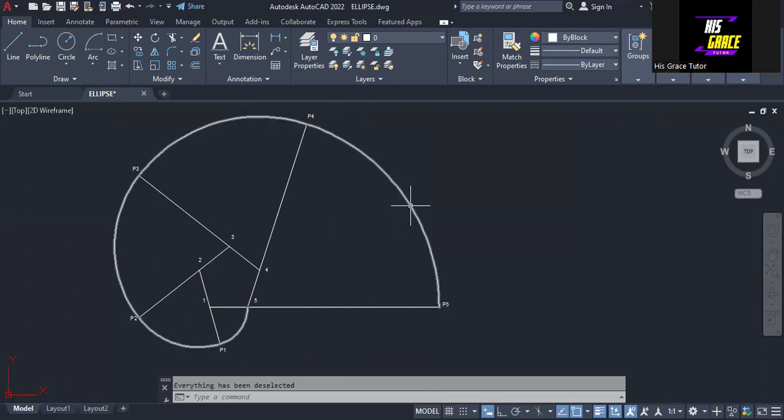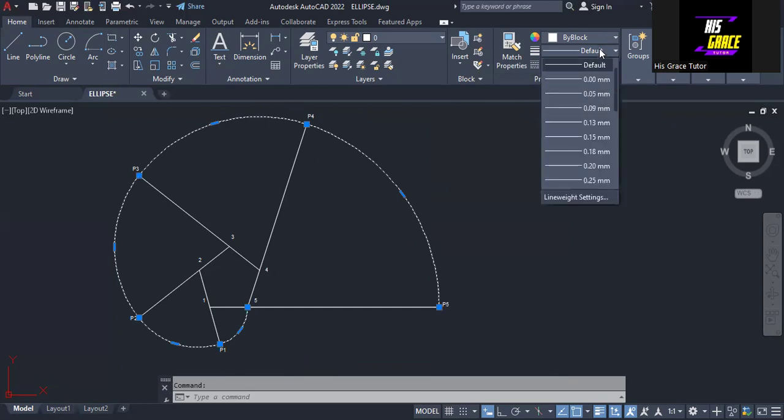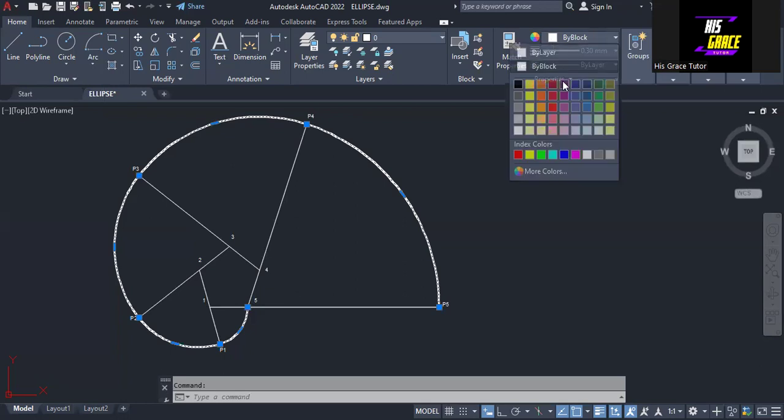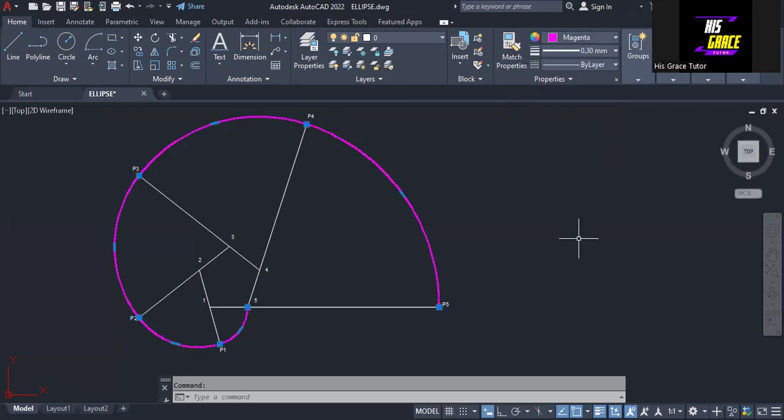Then I'm going to select this again. So I'm going to make this a little bit thick. Then I will change the color to my preferred color. This is my preferred color. So then, this is how to use this AutoCAD software to draw an involute of the pentagon. It's as simple as I've done it here.